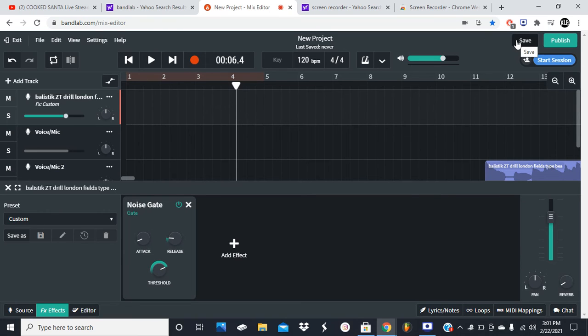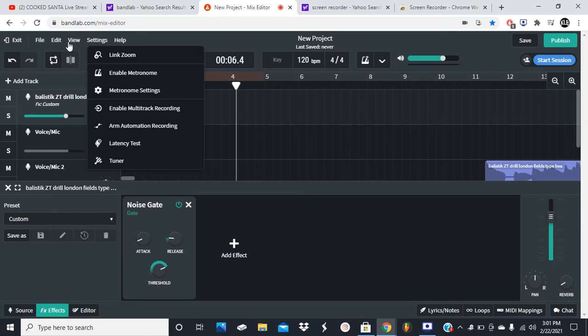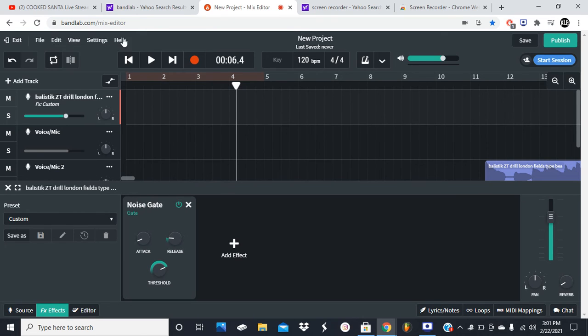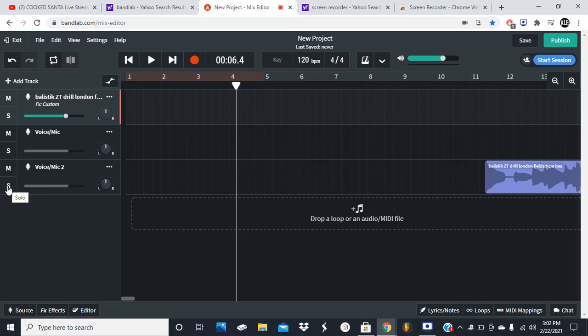And to save it, you have this button. And to publish it to BandLab, you have the publish button. And then you have the help and the settings, view, edit, file. You don't need none of that though. To exit, here's the exit button. And yeah, so here's the publish button. And like I said, to publish to BandLab is the save button.